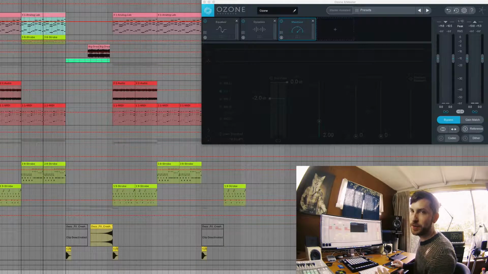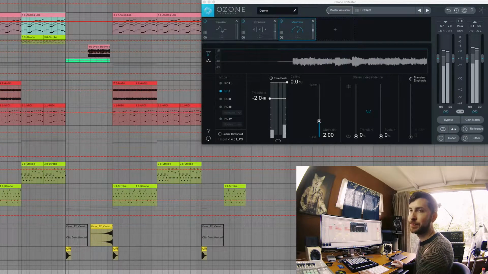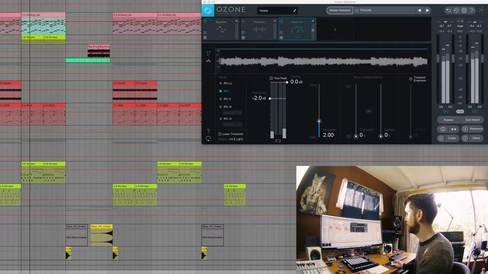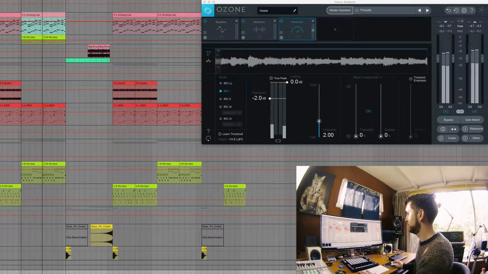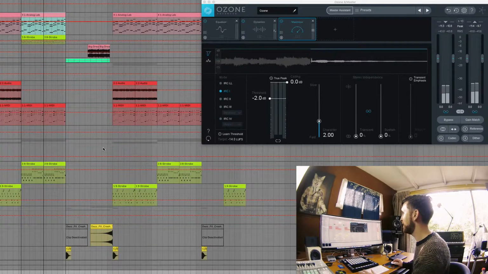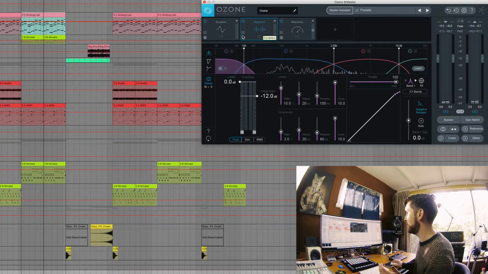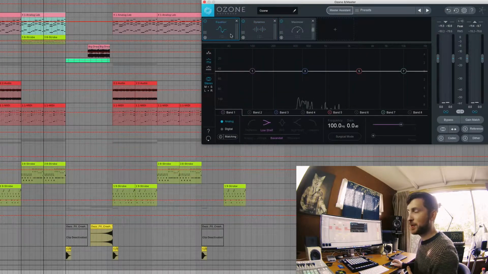Alright, so that's with Ozone 8 off, and we'll listen again with it on. Alright, yeah, it's definitely made it sound bigger. I've got the maximizer open here. I haven't actually adjusted or done anything here. So let's go through the presets. Let's see what this bad boy can actually do.